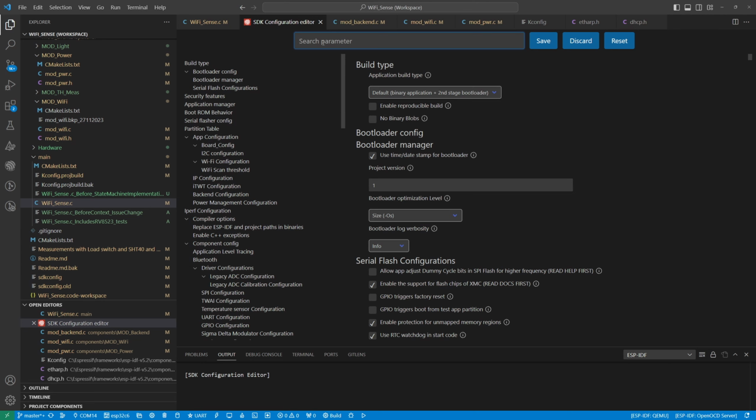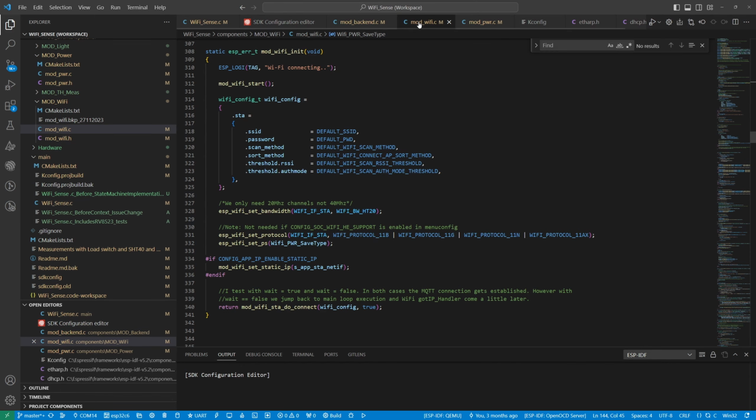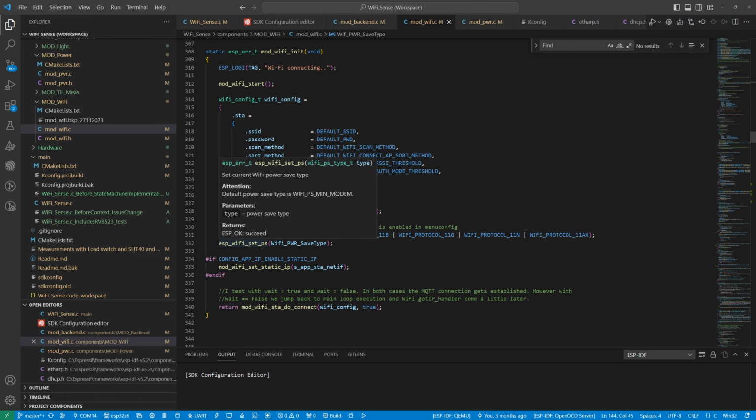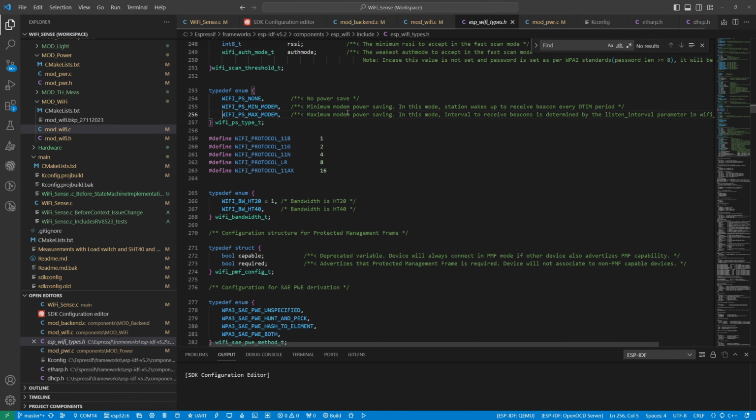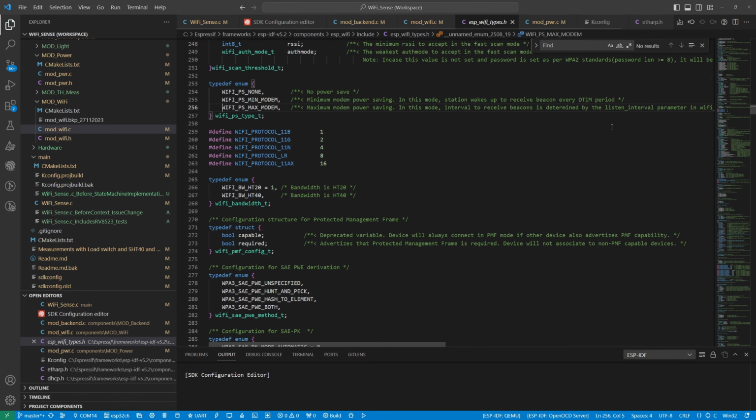The next one is about the Wi-Fi power save type. So if we look at my Wi-Fi init function here, I'm setting the power saving mode here, and there are different modes you can set which impact the power consumption. So if we look at the different types: none, minimum, and max power saving. All of them have an impact, obviously, on the performance. As you can see here, as it states, the listening interval will be impacted if you change the mode.